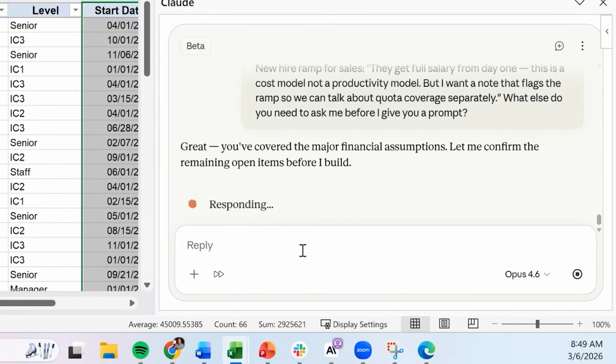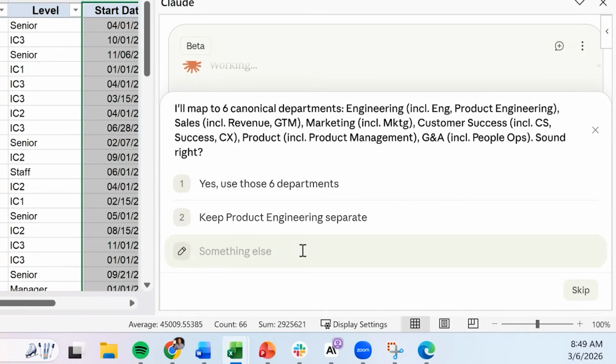Let me confirm the remaining open items before I build. Okay. I'll map to 6 canonical departments. Engineering, include engineering product, engineering smart. Sales, include revenue, go to market. Marketing, include marketing, customer success. Yeah. I guess we don't have any finance people at this company.